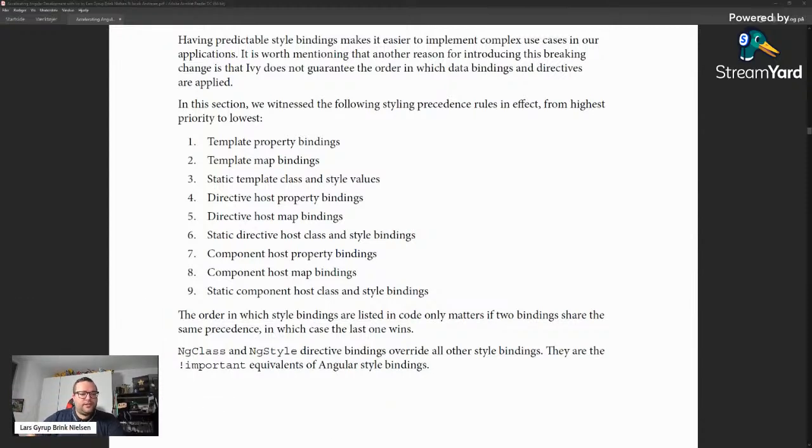The order in which style bindings are listed in code only matters if two bindings share the same precedence, in which case the last one wins. So we saw that if I switched around the style bindings, it didn't impact the value because the precedence was different. But if there are two bindings with exactly the same precedence, the last one declared in the source order wins.